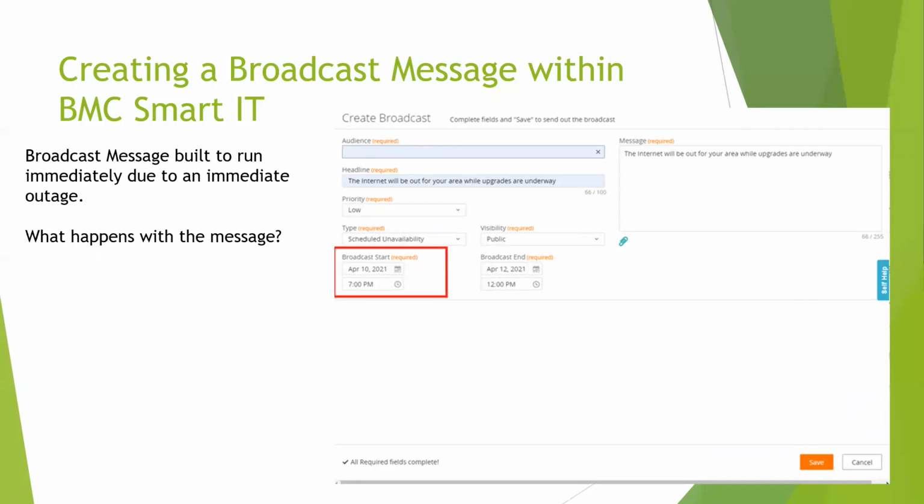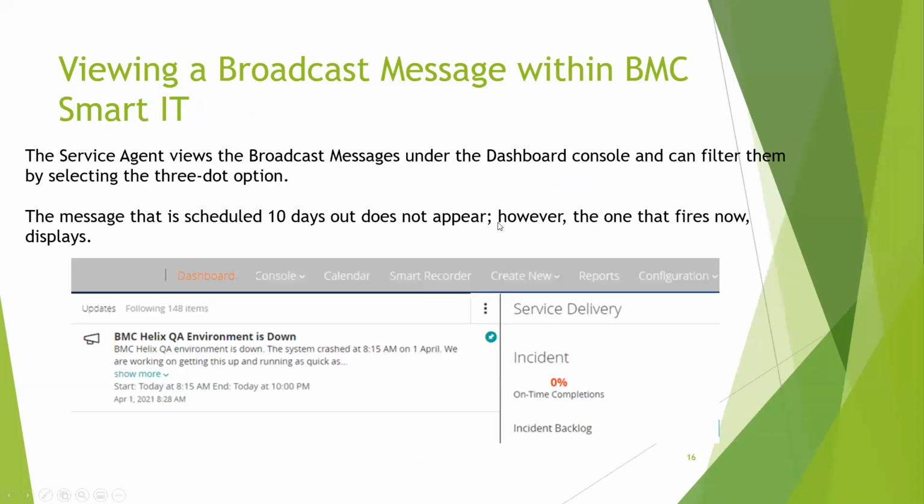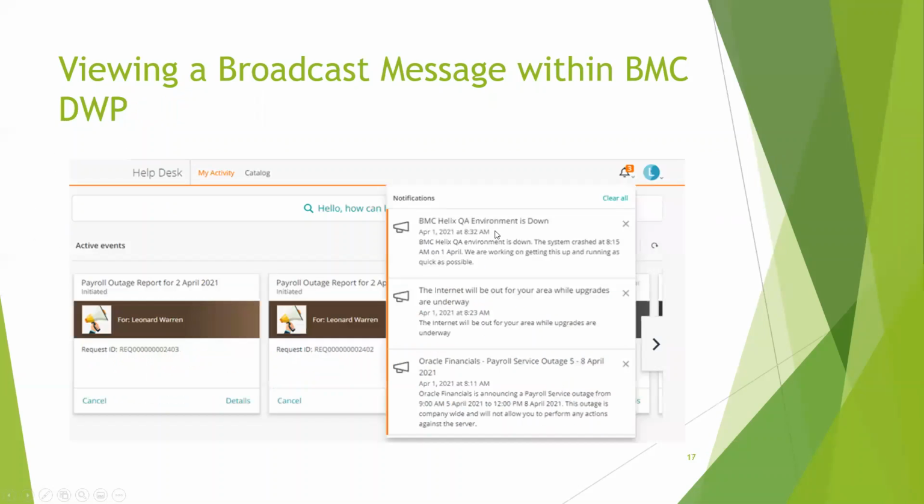So at that 10-day point, what's going to happen is the broadcast that's built to run immediately due to an outage will show up now, but it won't show up if it's scheduled in 10 days. So the message 10 days out does not appear in the dashboard on the left-hand side of SmartID, but the one that immediately triggered will show up in that capacity. You can do a change of the 3-dot search to show me all the broadcasts. And again, you're only going to see the ones that are actually active. So it doesn't help you to plan in that capacity. There's no planning in SmartID for any broadcast messages for potential issues or outages.